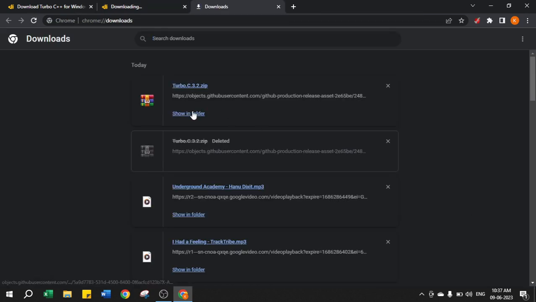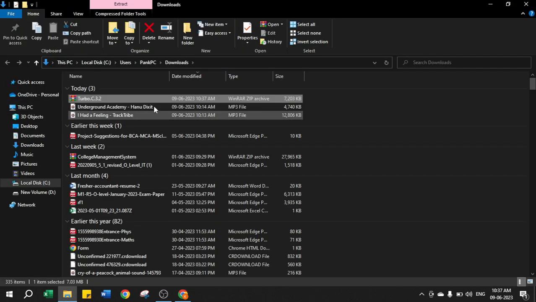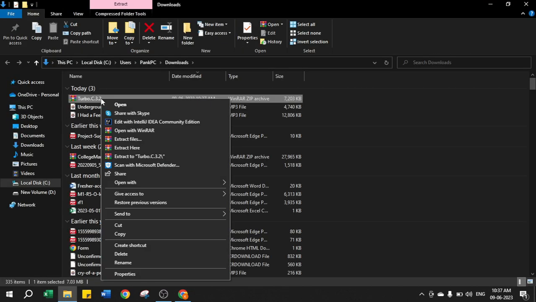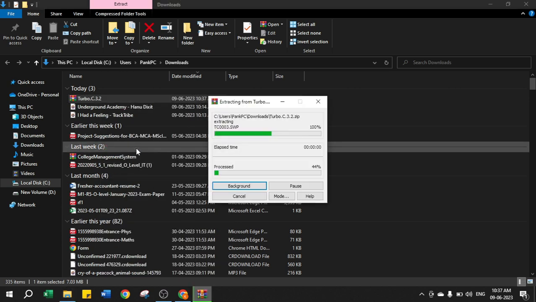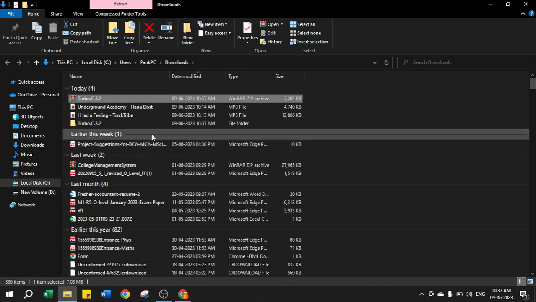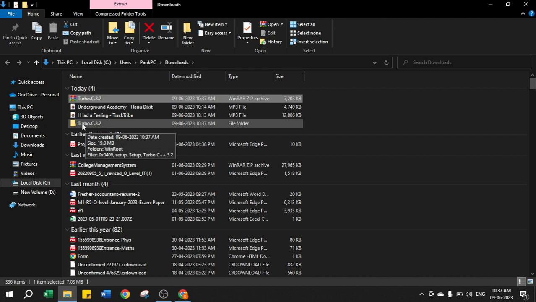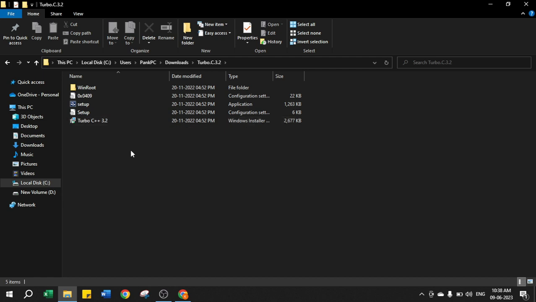Go to your download folder where it was downloaded, right click it, and choose extract here or extract file. I choose extract here. If you click extract here, one folder is created related to Turbo C 3.2. So 3.2 is the latest version of Turbo C++. Then you can go within this folder, and in this folder there are multiple subfolders and files.